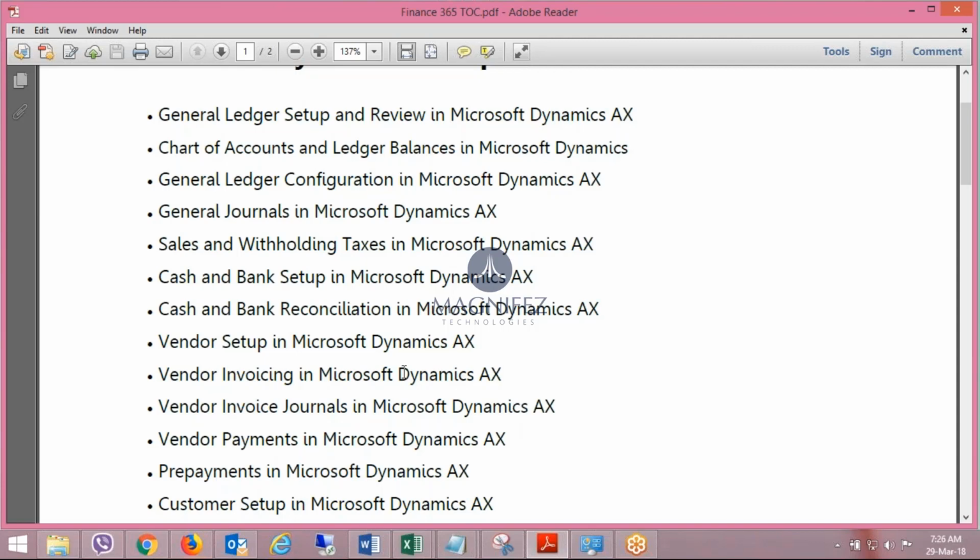So we will also discuss the posting profile when we discuss vendor setup, customer setup, and how we are posting the invoices. What GL accounts will be affected when we are posting the invoices? Okay.